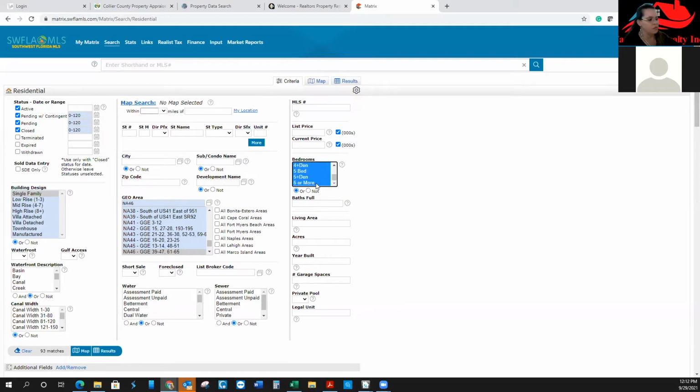Having a 3-bedroom and a den, 3-bedroom, 4-bedroom may not matter. Now, 1-bedroom versus 3-bedroom matters. So you don't really have to choose this unless you think it would matter in the market. You as a specialist would know these things. Bathrooms, we can do 2.